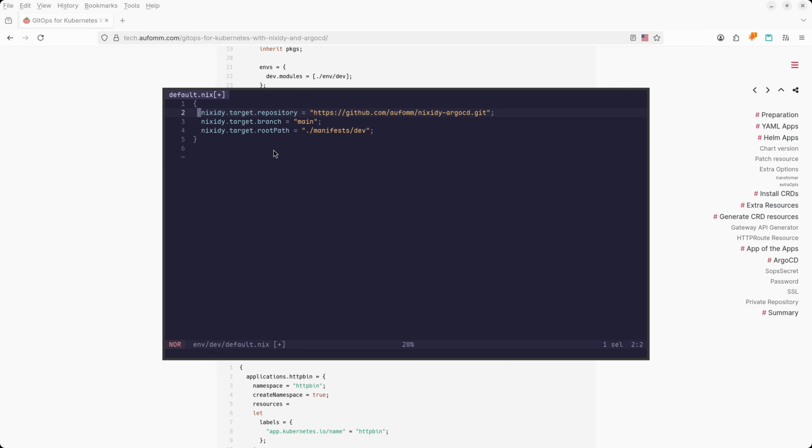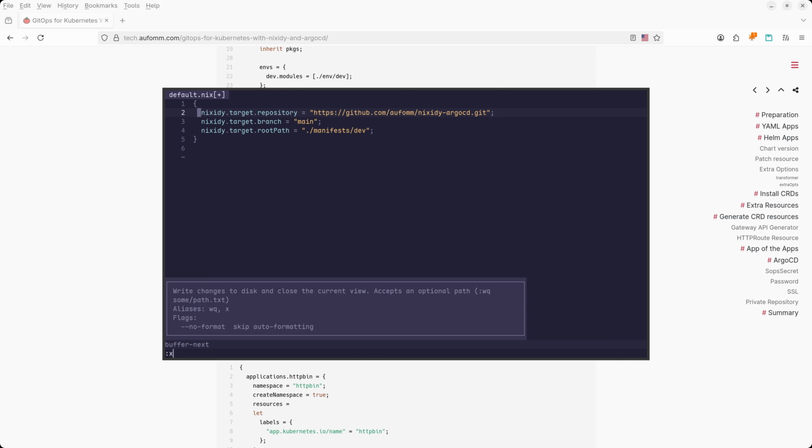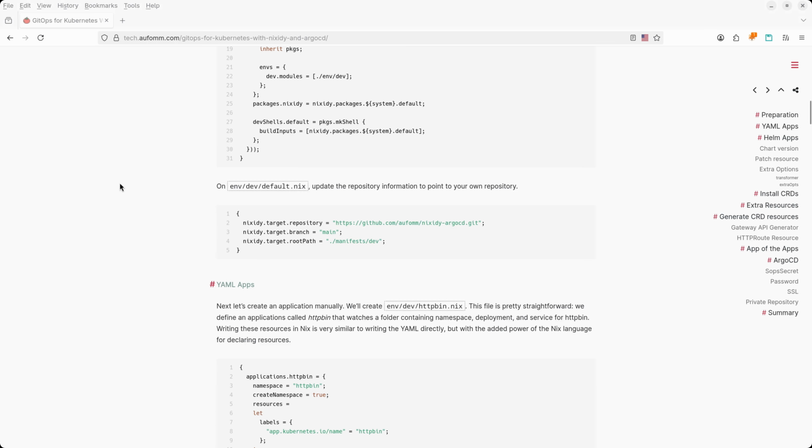In this default.nix file, we define the Nixidy configurations for the dev environment. So here I've got the repository URL and the branch that I want to target, and also the root path for the generated YAML files. So in this case, it's manifest/dev, which means after we run the nixidy switch command, the YAML files will be stored under this folder. All right, so let's save. We need to override. That's good.